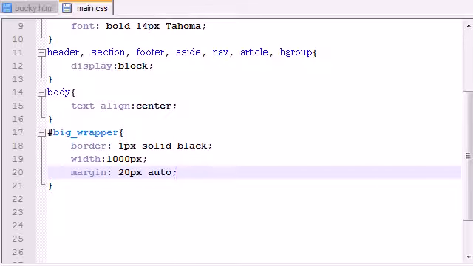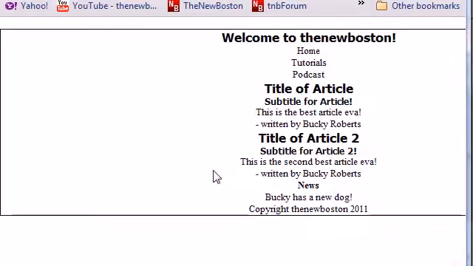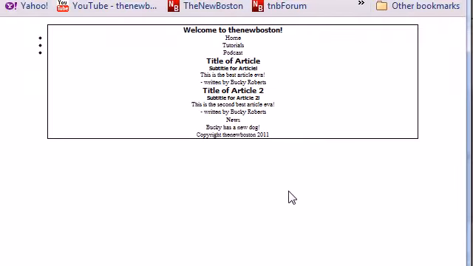So if you go ahead and save this and look at our website, and refresh, if we scroll out, we can see that, okay, we got 20 pixels of spacing from the top of your browser to the top of your website, and also the same amount of space on the left hand side and right hand side. And now our website is perfectly centered.